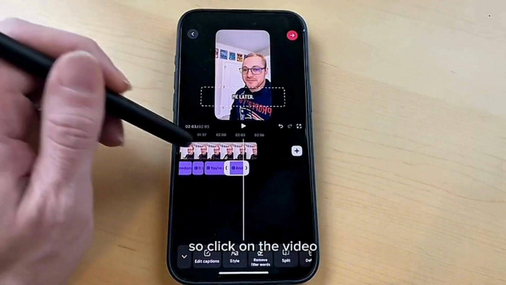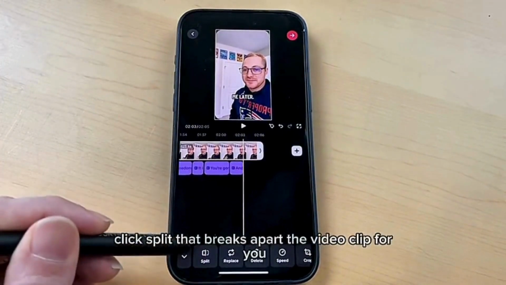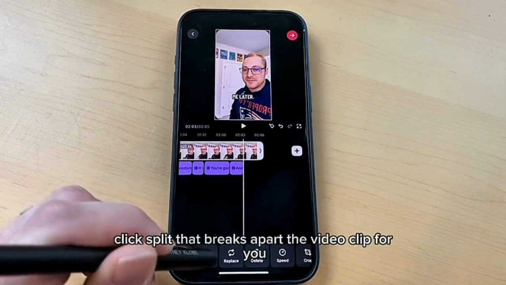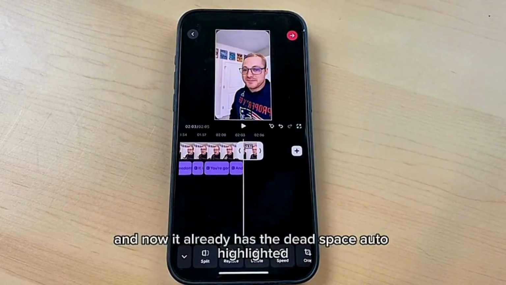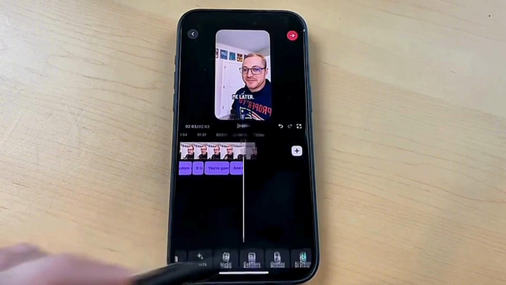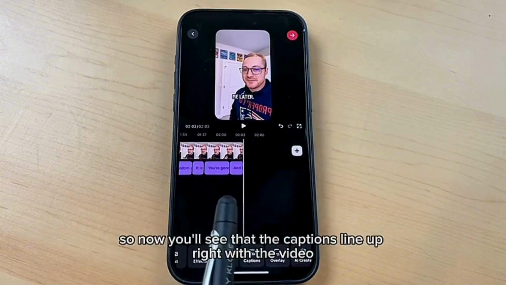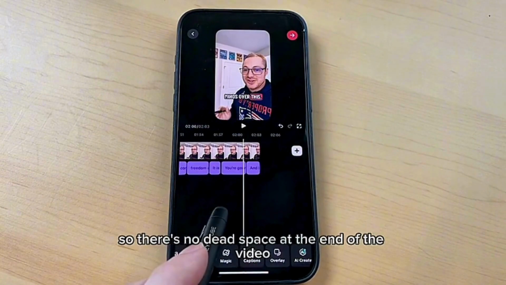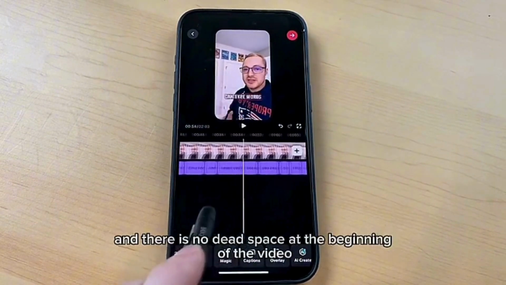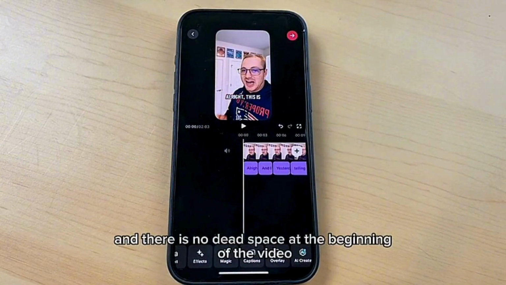talking. So click on the video, click split, that breaks apart the video clip for you, and now it already has the dead space auto highlighted, so we can click delete. So now you'll see that the captions line up right with the video, so there's no dead space at the end of the video, and there is no dead space at the beginning of the video.